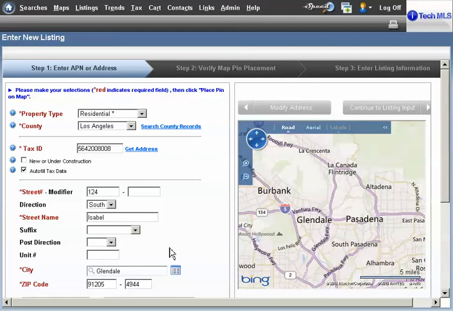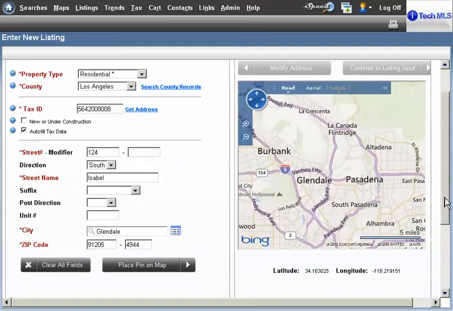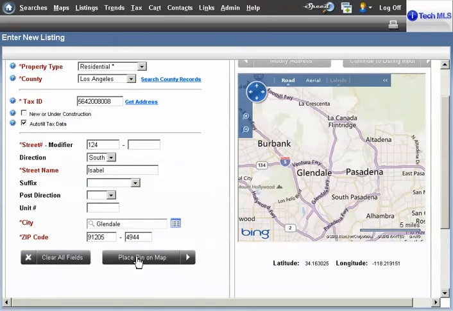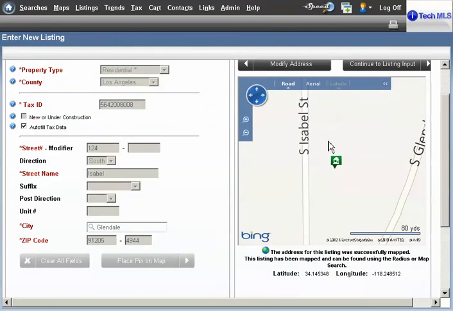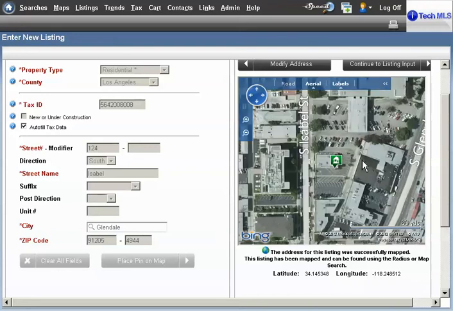Okay, so what we're going to do is go to Place Pin on Map, and you'll see that over on the right here there is a pin shown on the map. Now the default is the road view. It's much easier to look at this in the aerial view, so just click on aerial and you'll see that the pin is on the building.